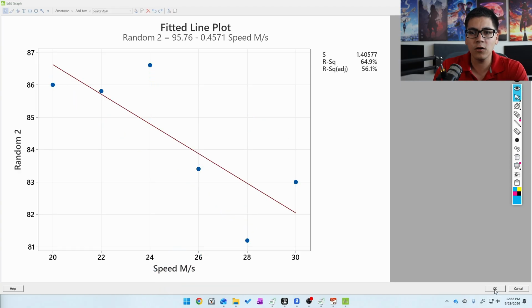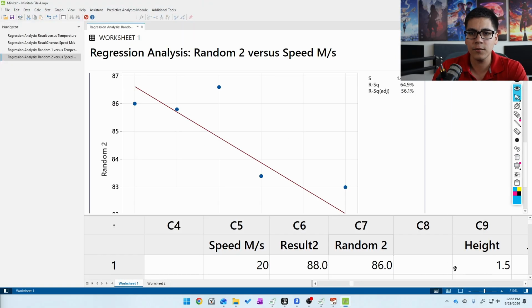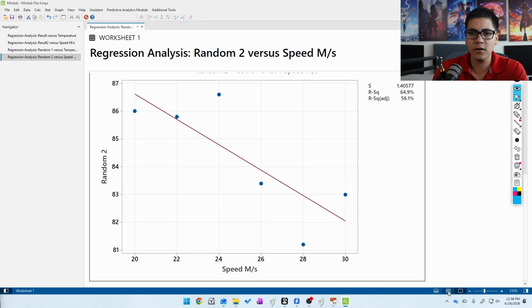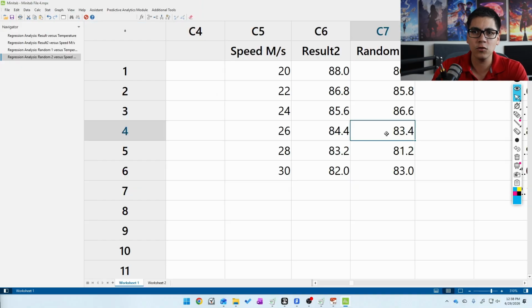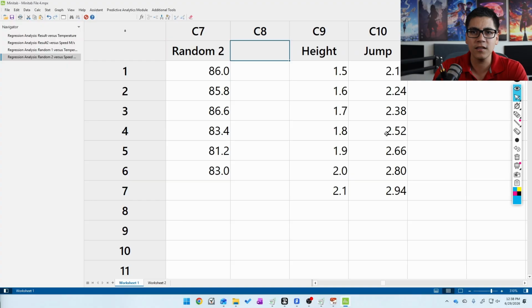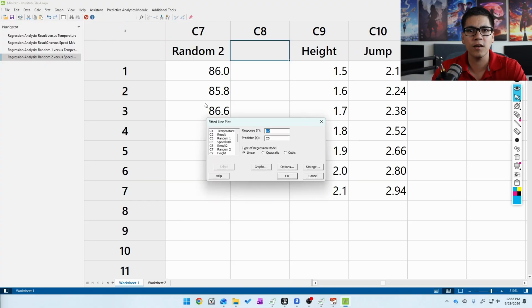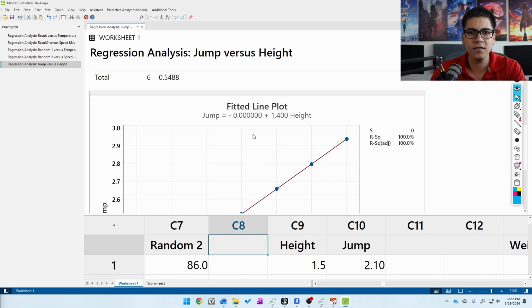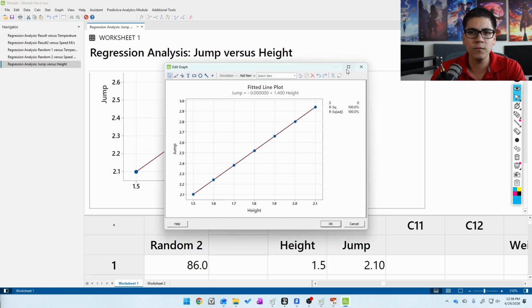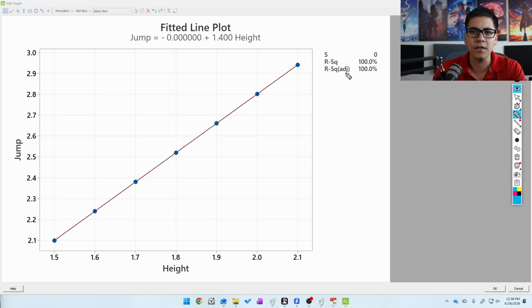Now let's complete all the other examples that we have here. So let's look at our height column. I'm going to go over here to C9 and C10. Let's analyze it with Stat, Regression, Fitted Line Plot. My response column is C10 and my input is C9. I'll execute this and we can visualize a perfect fit.